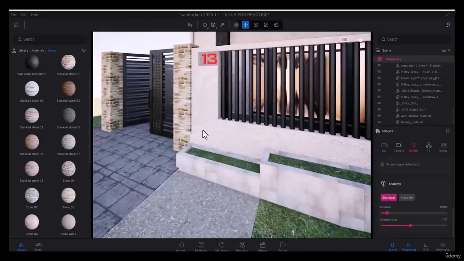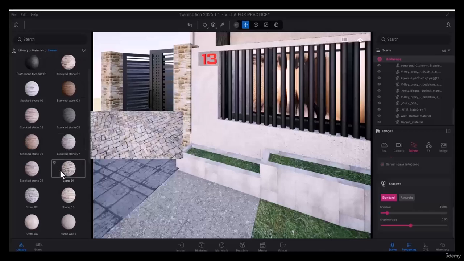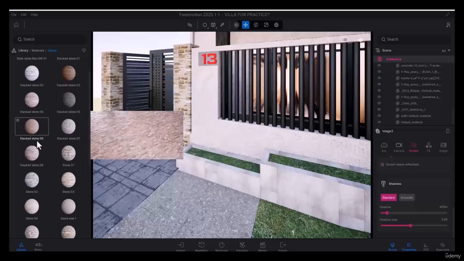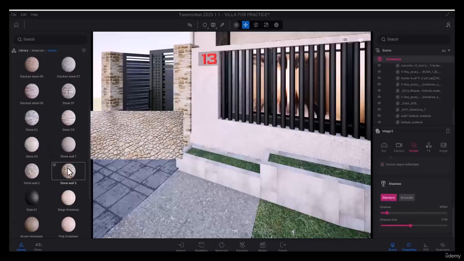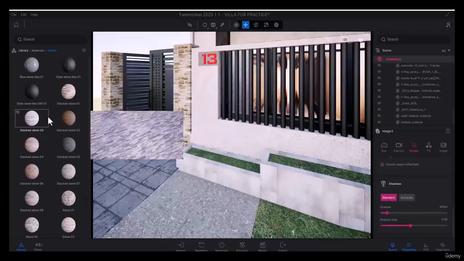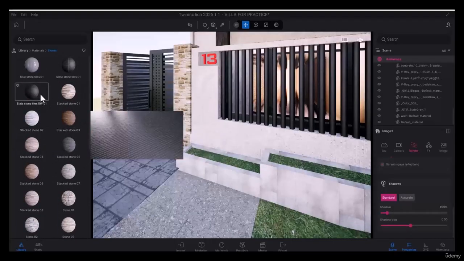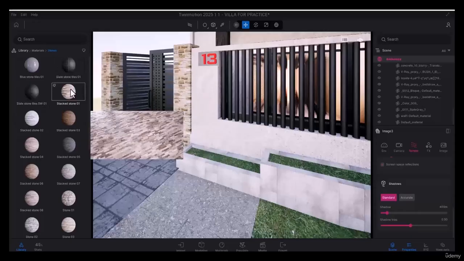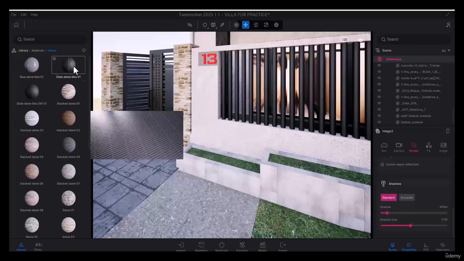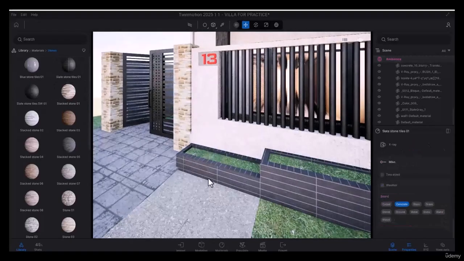Let's move to this planter area. I might want to use a stone material here, or perhaps a brick. Let's test a stone first. So see, I just test and see what is the best option. I drag and drop it.